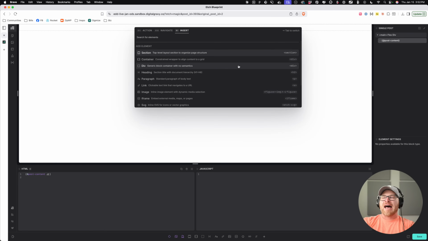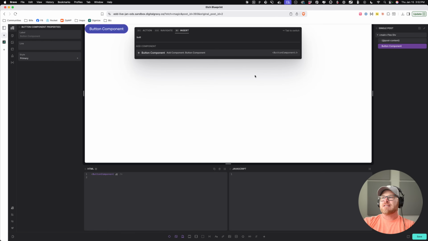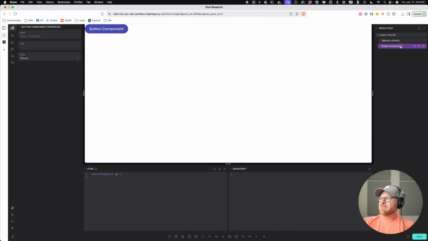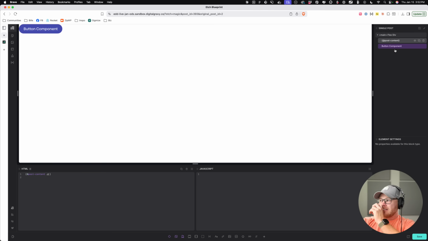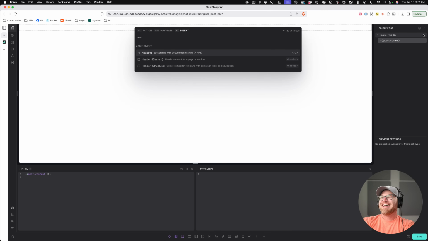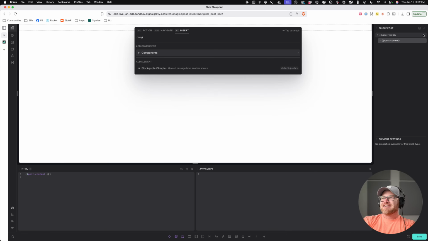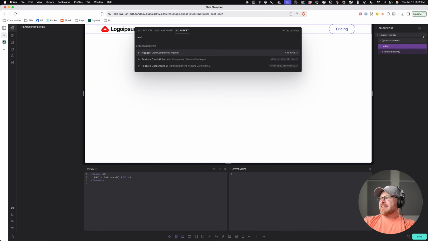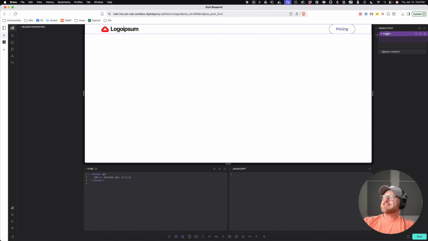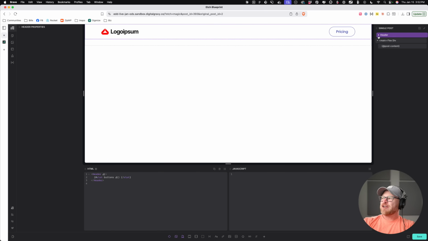Let's press Command I, go to components, and insert our button component. Can I insert it? Oh, wait. I deleted my entire header. Let's not do that. Don't do that. Components, header. There's our header. Oh yeah, because I was going to show you it shows up by default. I don't even know what I'm doing anymore.